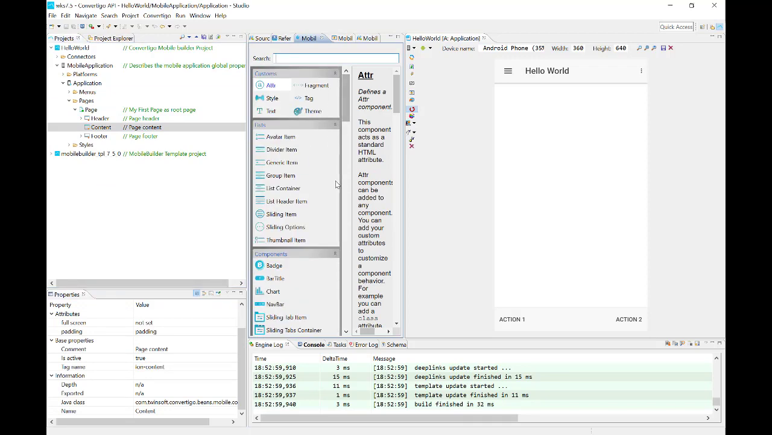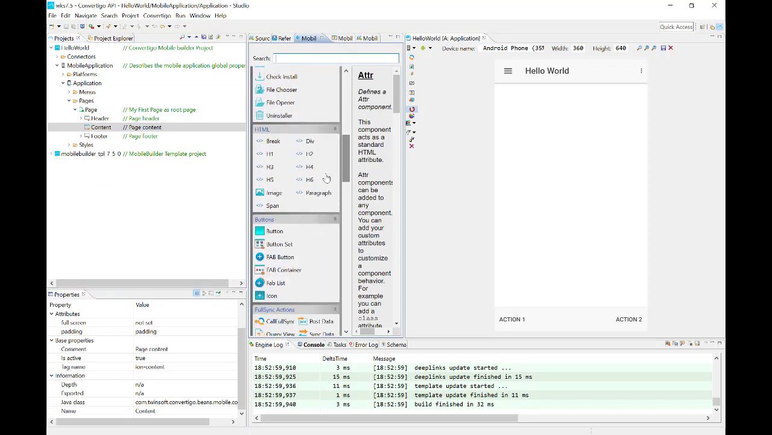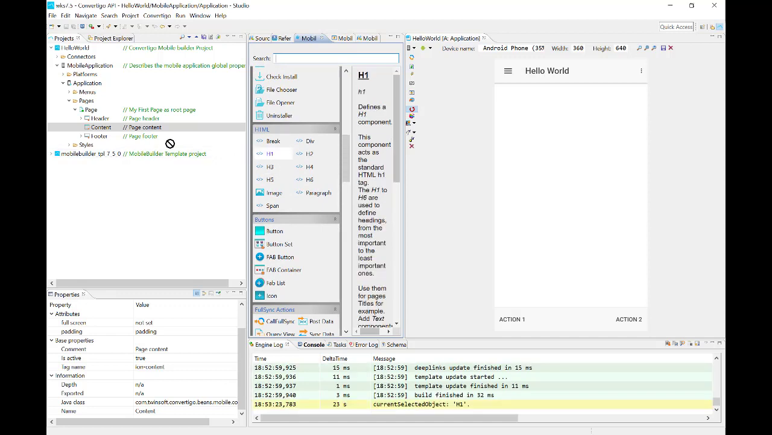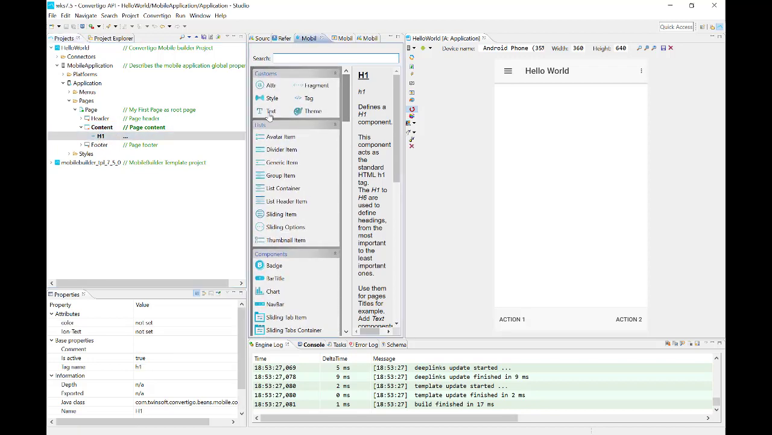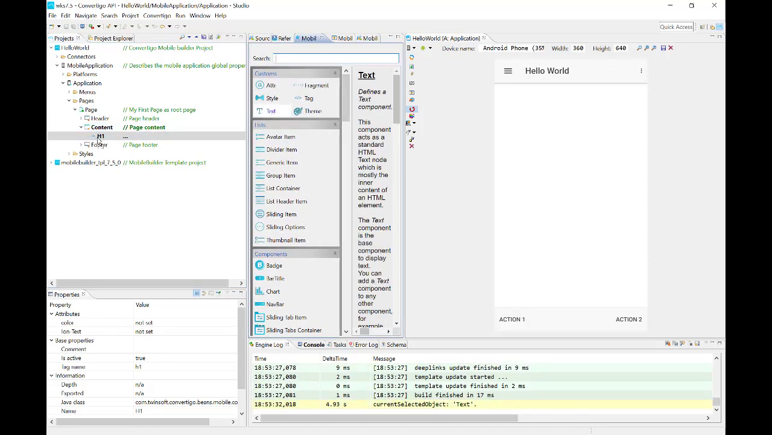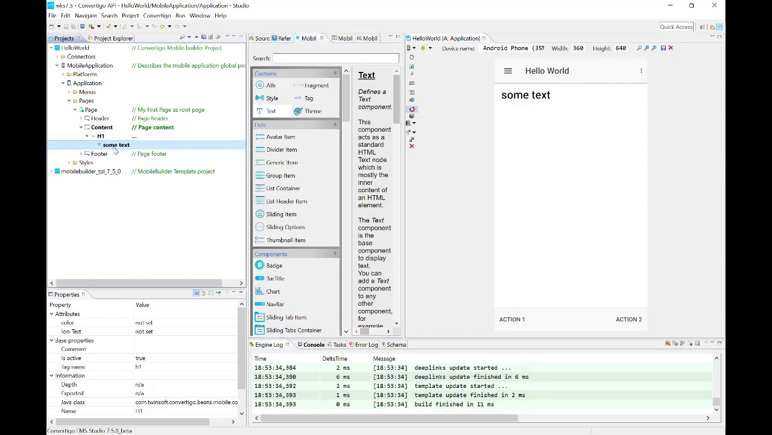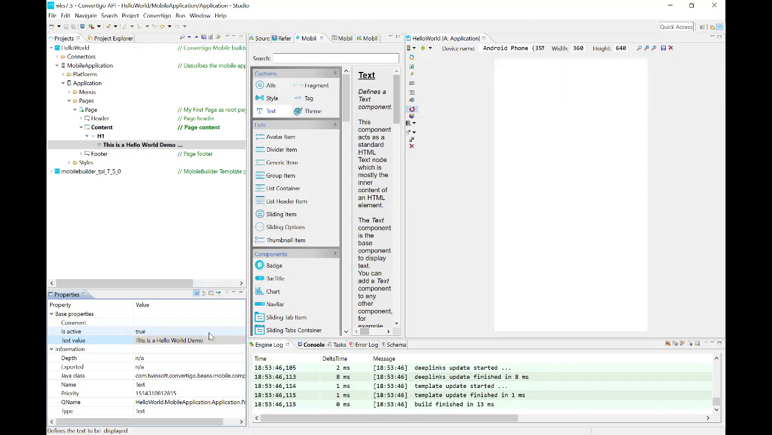Let's put a very simple title here. So we're going to choose the H1 title. H1, I just drag and drop it on the content. Here it is. And we're going to put some text into the H1. We're going to modify this, and we'll say this is a Hello World demo, and we have here our application just displaying here.